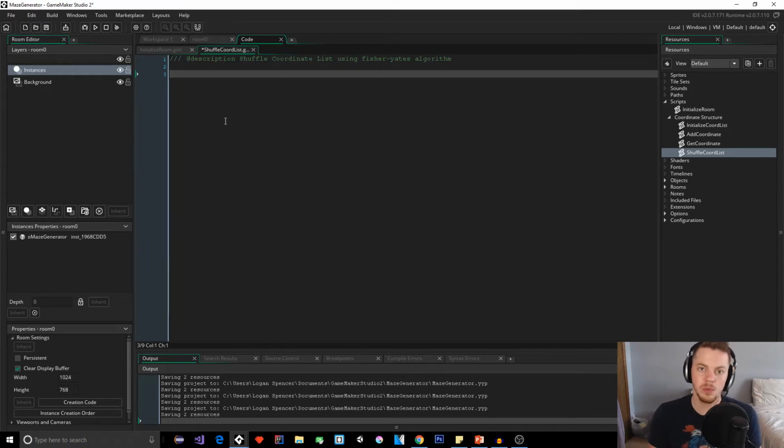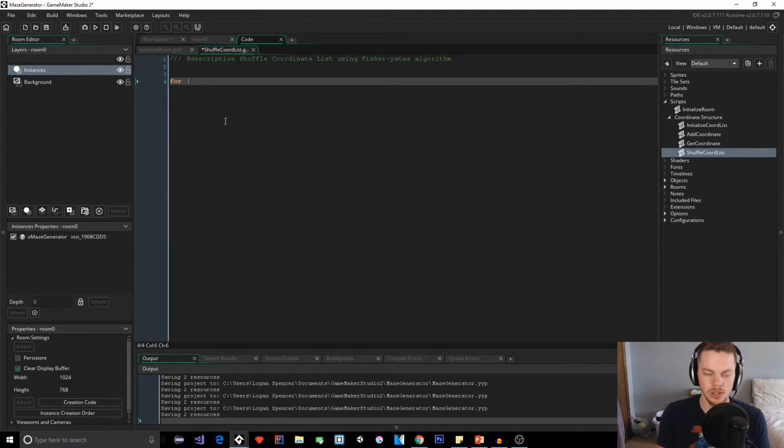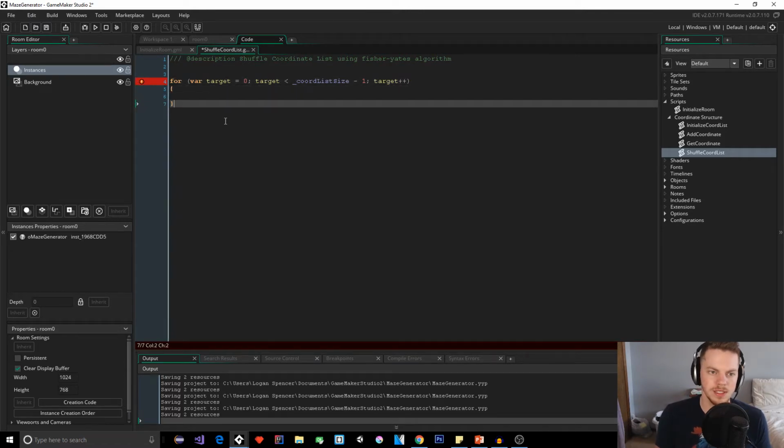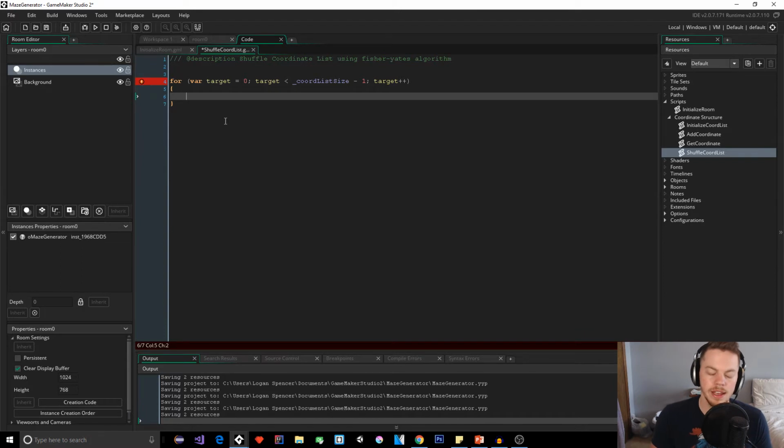Okay, so moving on, we're using a two-dimensional array, so we're going to have to use two temporary variables. But first, we're going to use a for loop. So we're going to say for var target, because that's what I labeled it as, equals 0, as long as target is less than our chord list size, remember, that's the size of our coordinate list, how many coordinates we have in our array, minus 1, because we're going to ignore that last value, and target plus plus. So that's the initialization for our for loop, and we're going to cycle through each value and perform a shuffle.